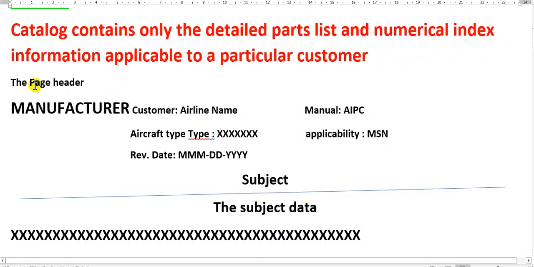The page header contains the manufacturer, Airbus, Boeing, Fokker, Bombardier, and so on. Then the customer airline name, then the name of the manual, Aircraft Illustrated Parts Catalog. Then the aircraft type: for Airbus, A320, A330, A340, A380, and so on. For Boeing, Boeing 737, 747, 767, 777, and so on. This is the applicability here.